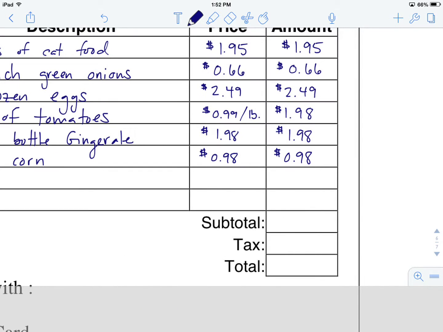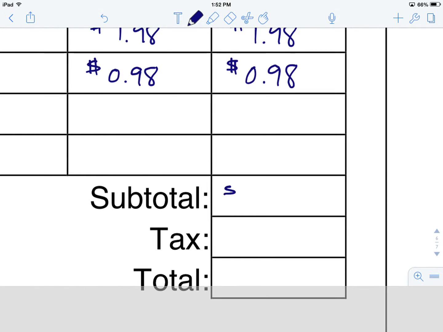So I'm going to start by typing in $1.95 plus 66 cents plus $2.49 plus $1.98 plus $1.98 plus 98 cents. It gives me $10.04, and that I'm going to write down here in the subtotal, $10.04.